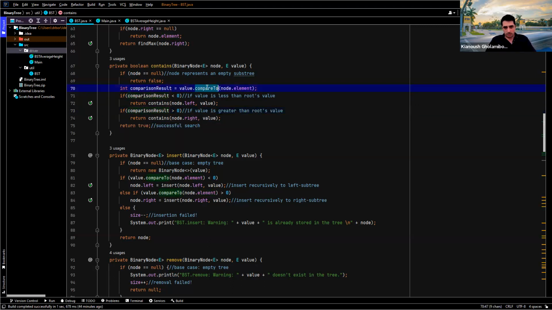Basically, the compareTo method is a method that is defined for every comparable object. It returns a negative number if the explicit parameter, in this case value, is less than the element that you pass as an input parameter, in this case node.element. It would return a positive number if the explicit parameter is greater than the implicit parameter, and it returns 0 if they are equal. The value equals node.element. So in the case that it's neither less nor greater, it's going to be 0. Therefore, you're going to return true because you have just found the value within the binary search tree rooted at node.